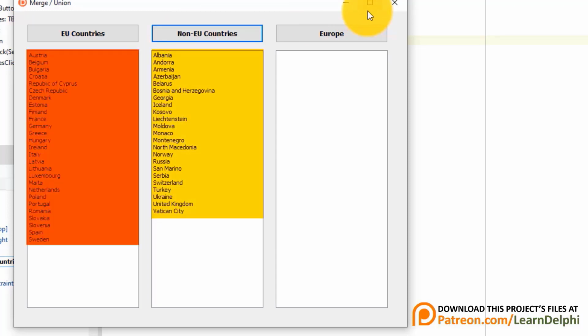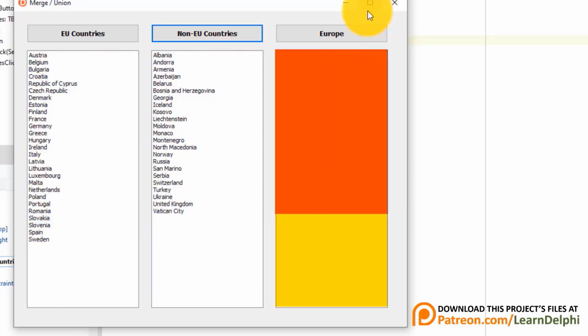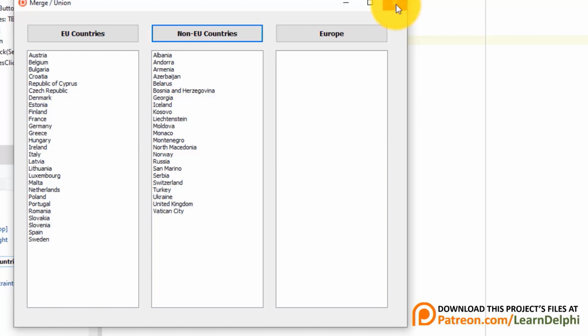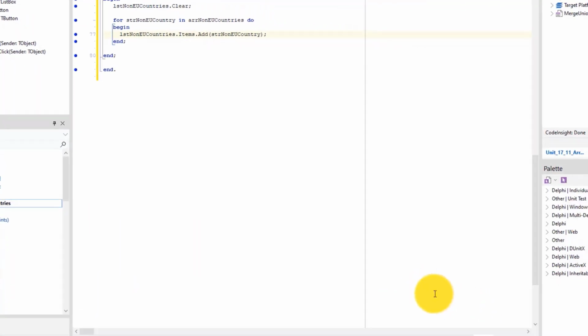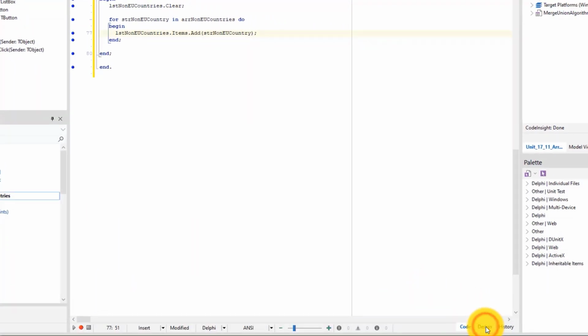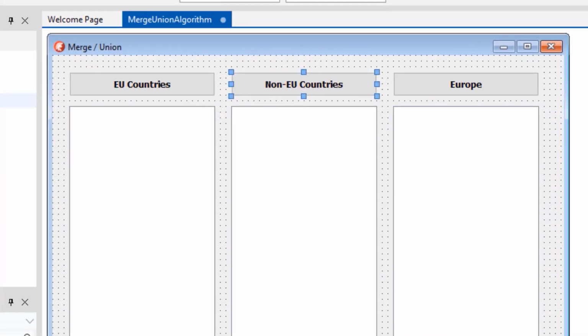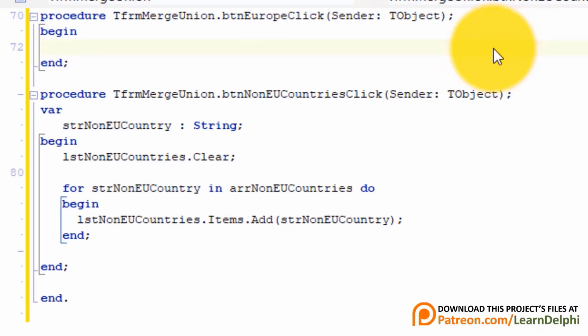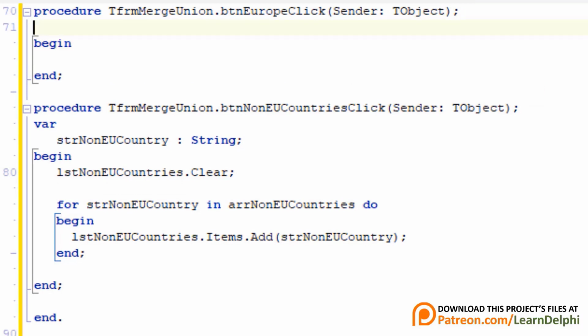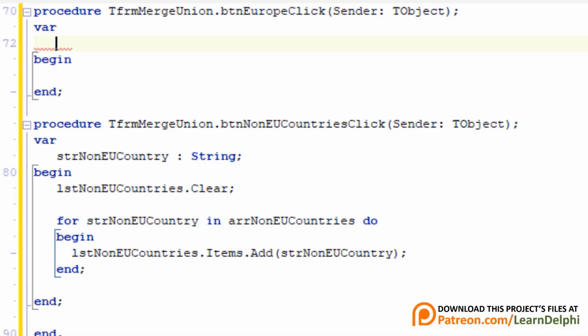We must now merge these 2 arrays and display both the EU countries and the non-EU countries in the third list box. Close the form. Click the Design tab. Double-click the button on the right. Go above Begin. Type var. Enter and type arrEurope as array of string. This is the dynamic array that we will use to merge the 2 main arrays.